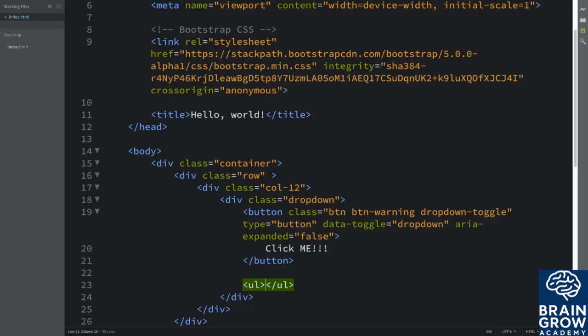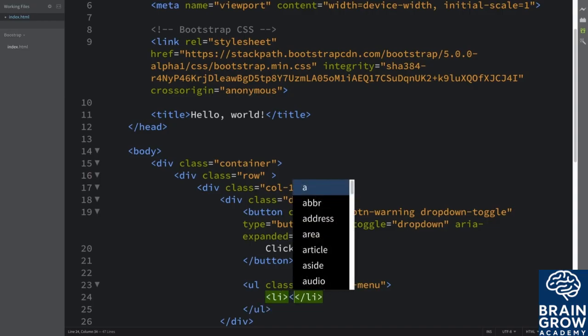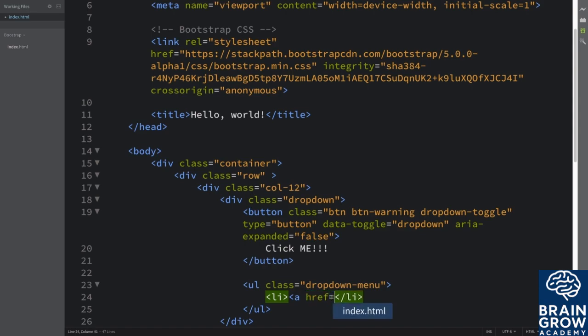So this is an unordered list with a class of drop down menu, list item, and inside here we're going to have an ahref, and we're just going to put a hash, which basically doesn't change the web page. It doesn't take you to another website or another page. You can make it go to a different website or a different page on your website. That's totally fine, but for the purpose of this front end video, that doesn't really matter.